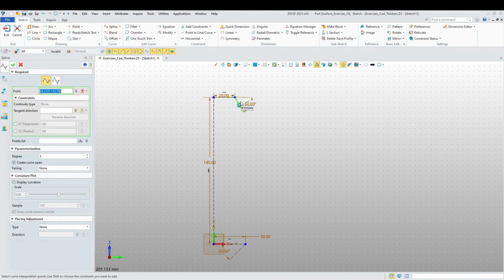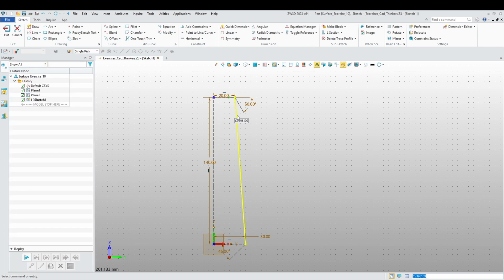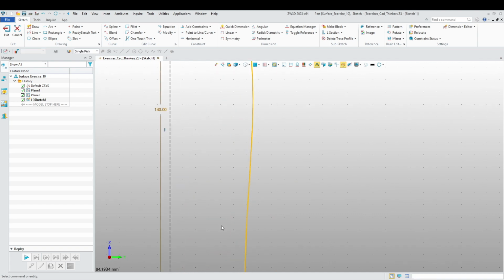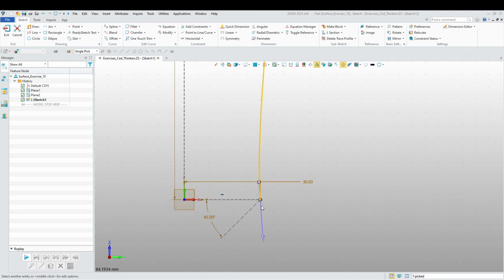Let's create our spline. I'm just going to say okay. Go to the side, put this over here.